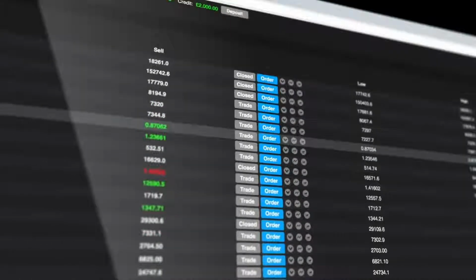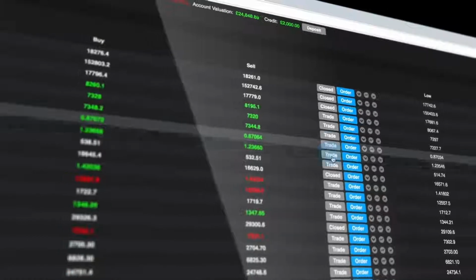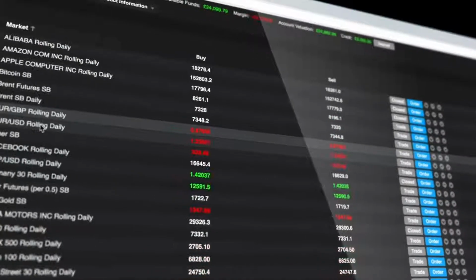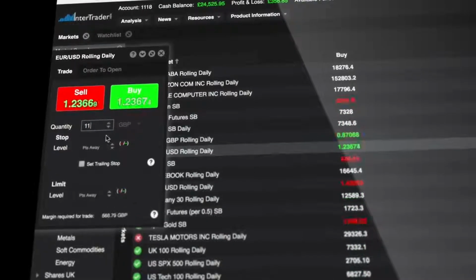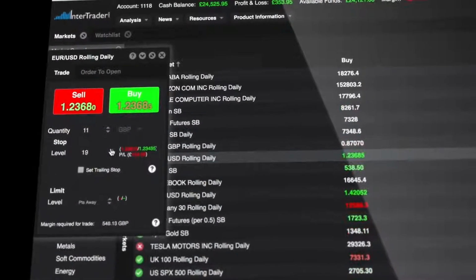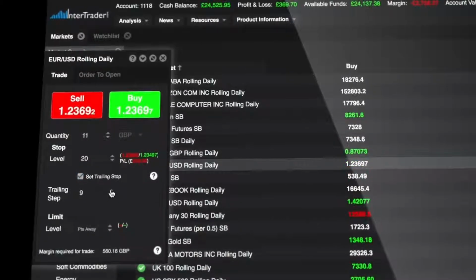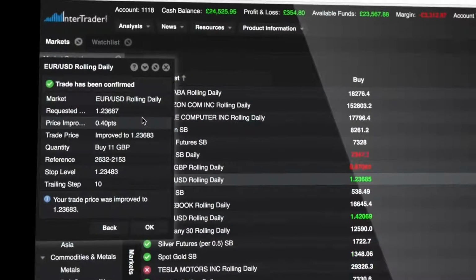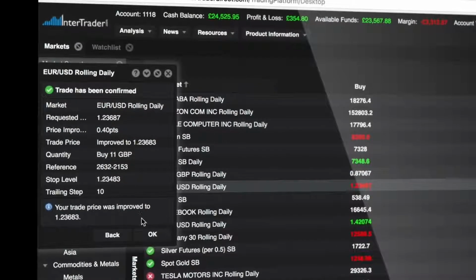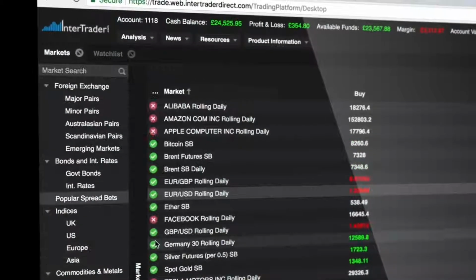There are 2 ways to open a trade ticket. Either click the Trade button next to a market or double-click the market name. First, set the trade size. You can also attach a stop or a limit order to your position or even set a trailing stop. Then execute the trade by clicking Buy or Sell. You'll receive on-screen confirmation once your trade has been accepted.